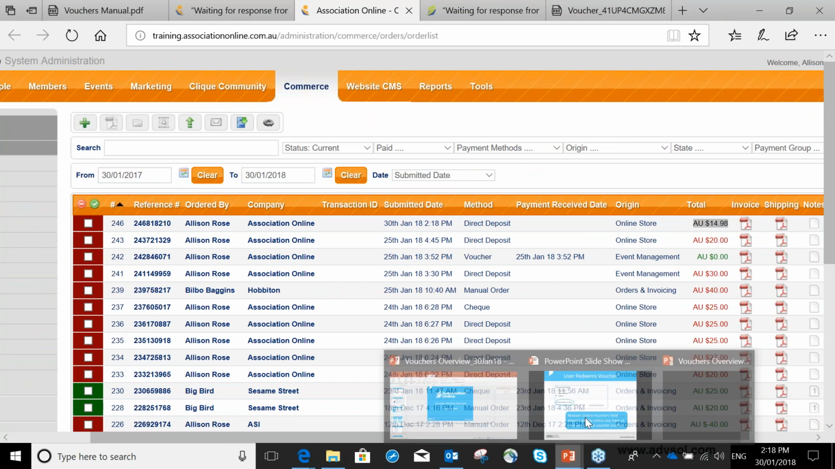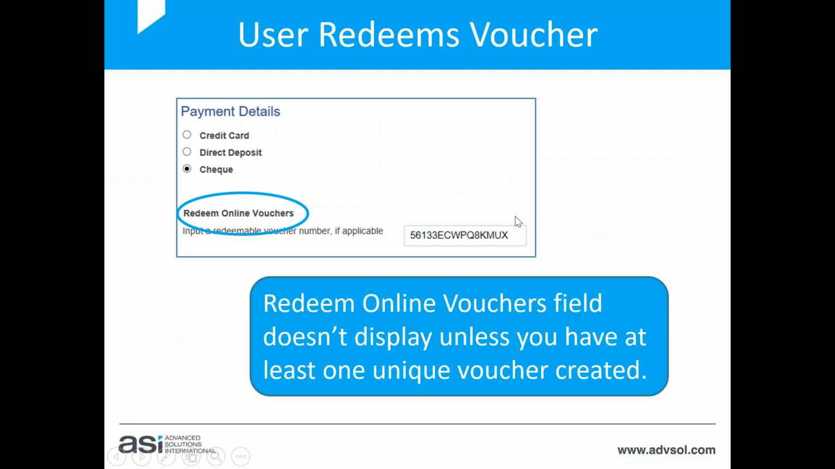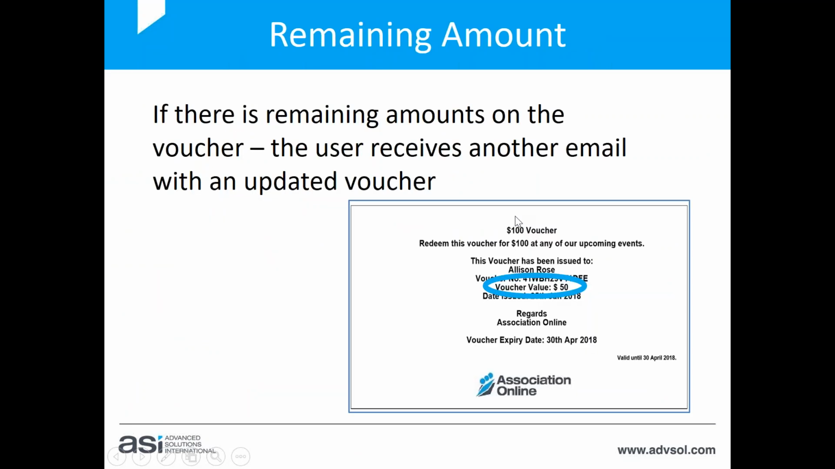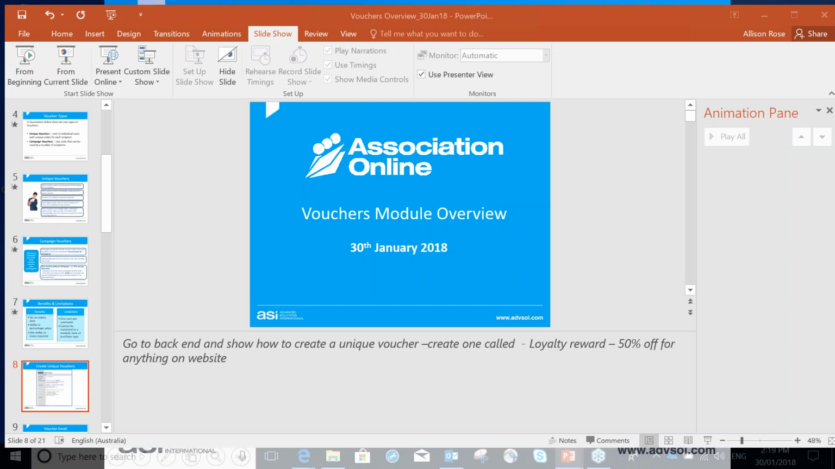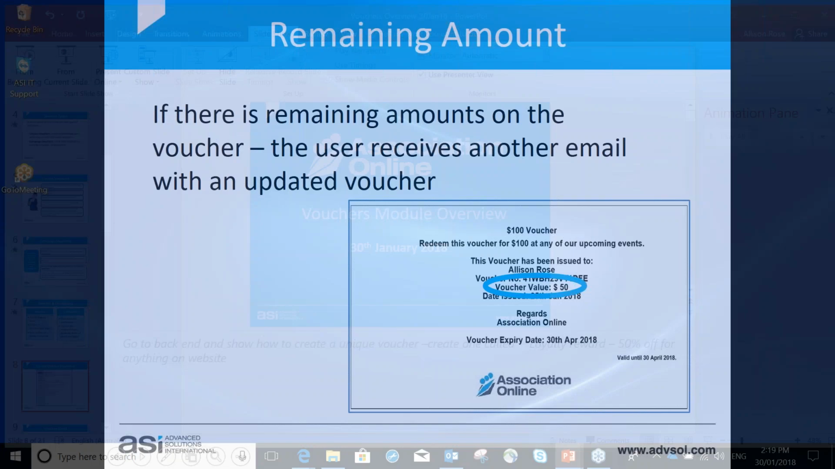Okay, so that's how a user redeems their voucher. It's pretty simple. It's like any website that you go on and you can just put your voucher code in. What happens though is if there are remaining amounts on the voucher, so that doesn't happen with a percentage off, but with a dollar value, if you have remaining amounts, the user will receive another email. Okay. I might show you that.